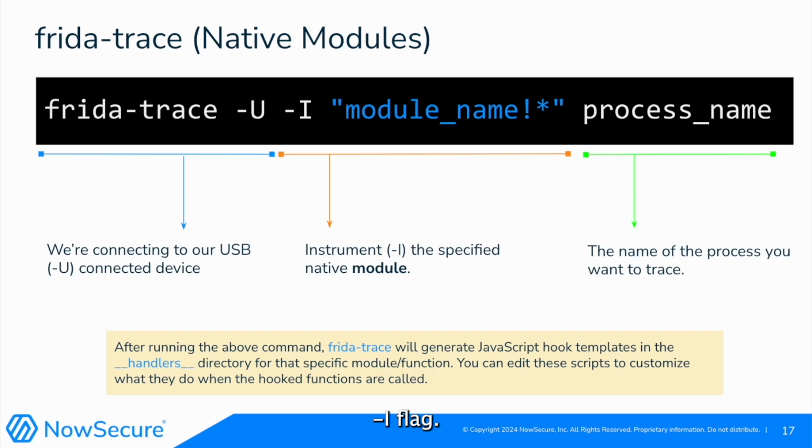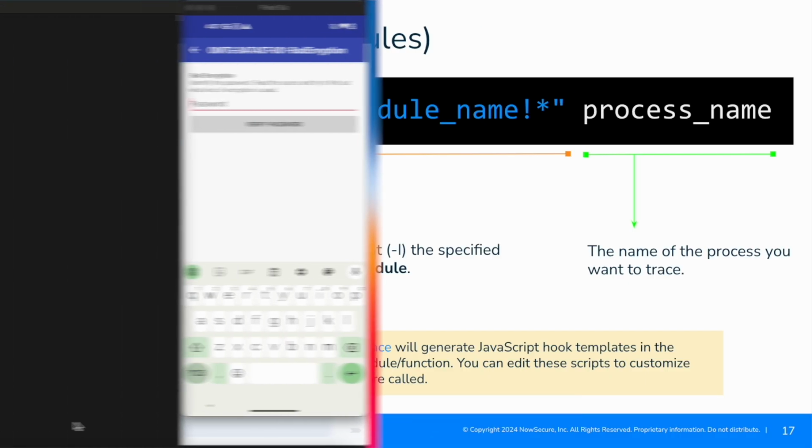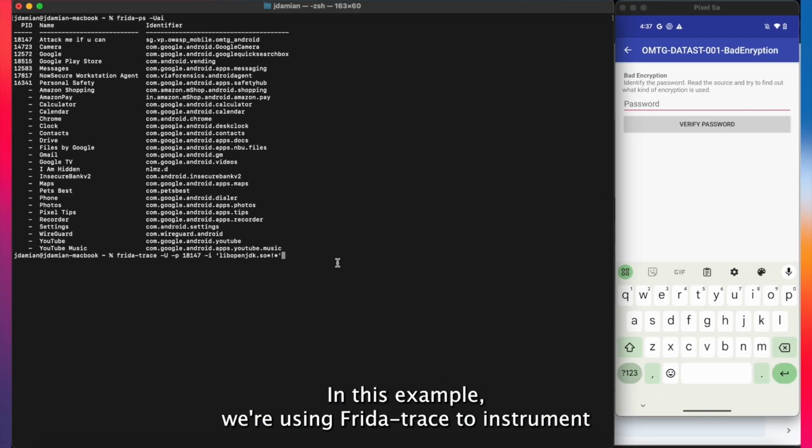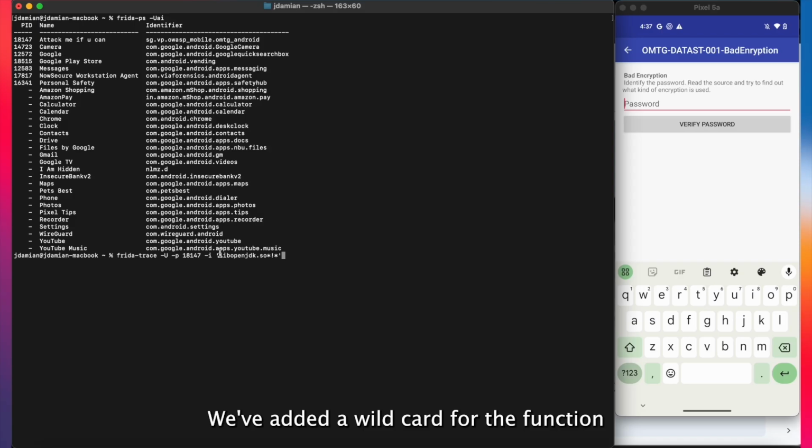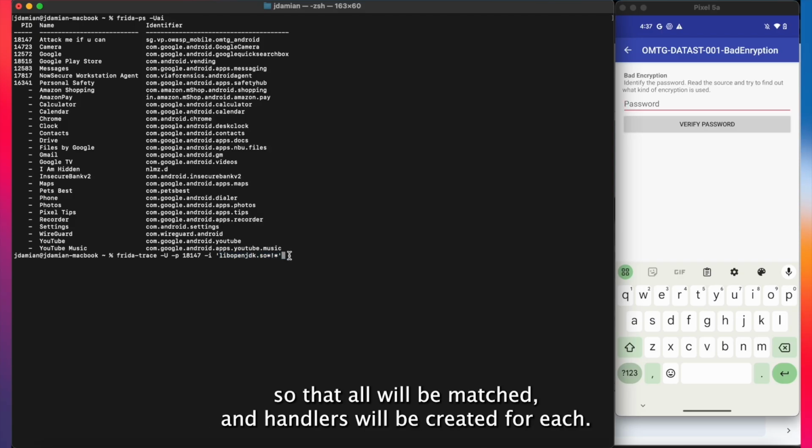-I, capital I, flag. We can use the exclamation point asterisk wildcard at the end of the module name to instrument all functions within that module. A hook template will be generated for each function found and placed in the handlers directory. In this example, we're using Frida trace to instrument all functions with the OpenJDK native library. We've added a wildcard for the function so that all will be matched and handlers will be created for each.